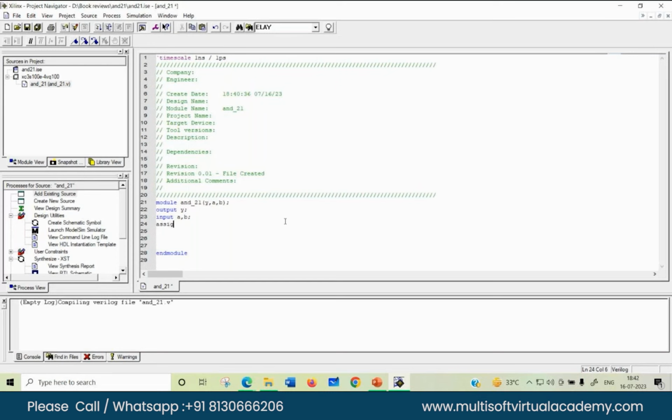It is a data flow modeling. I have to use the command called assign. Y is equal to A and B. So that's all about an AND gate program. Just click save. So you can see in the process view here the compile Verilog file and 21.v. So here I have only one file, so it will compile only the particular file.